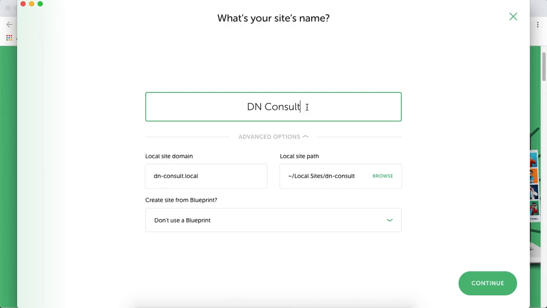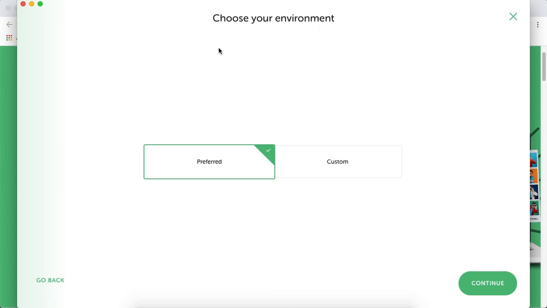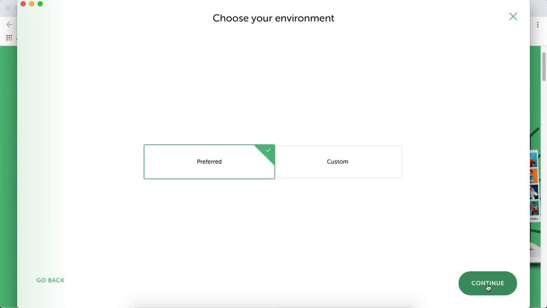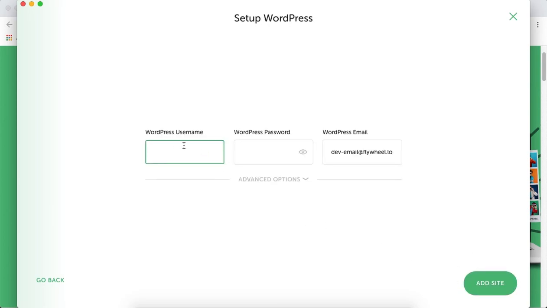Now, once you set up or once you give a name to your new website, simply continue, and then we will have to choose our environment. So there is a custom option whereby we have to set up our PHP version, database version. I don't want you to go into that. Simply stay on the preferred version, then continue, and then here we have to give a username and a password for our website. Now this is the username that you'll be using whenever you want to log into your WordPress website to make changes, to make adjustments, and then the password is that password that you enter along with that username.